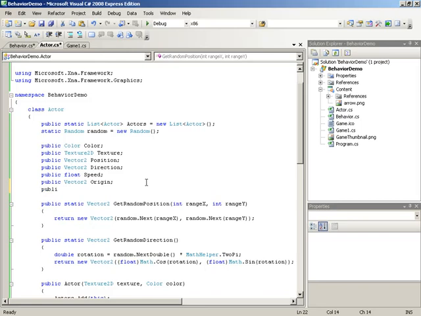So we'll put together a public list of type behavior, and we'll call this list behavior list. And then we'll use a field initializer to create it. So behavior list will be equal to a new list of behavior.